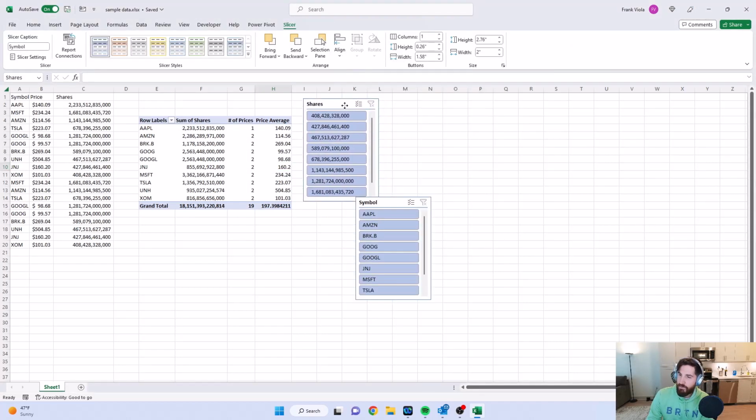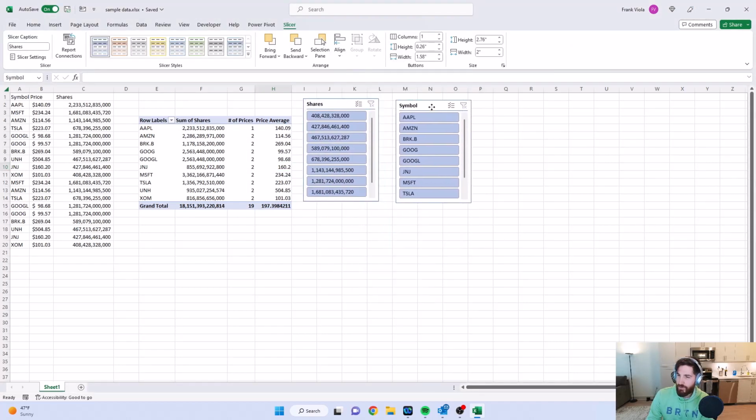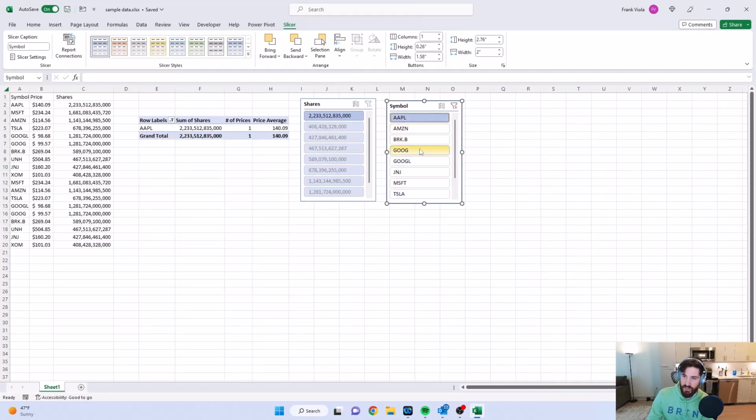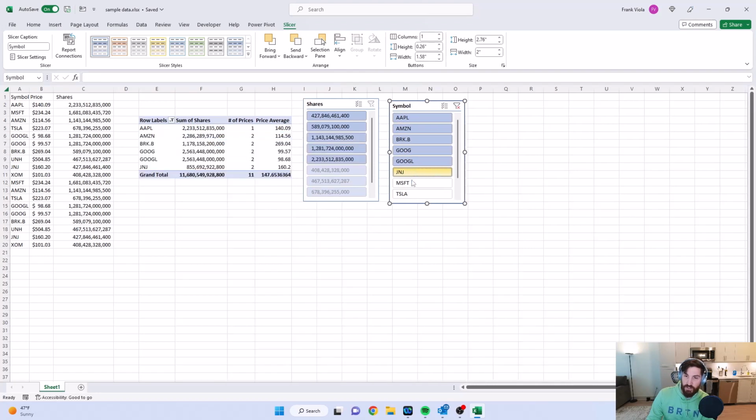Now we have this fancy little box for filtering. So if I want just Apple, I can click that. And you can kind of see how this works. If you want to select more than one, all you have to do is hit control. Now I have all 3 of those shares showing. Or if you want to select everything in between, hold shift. And you see everything in there.